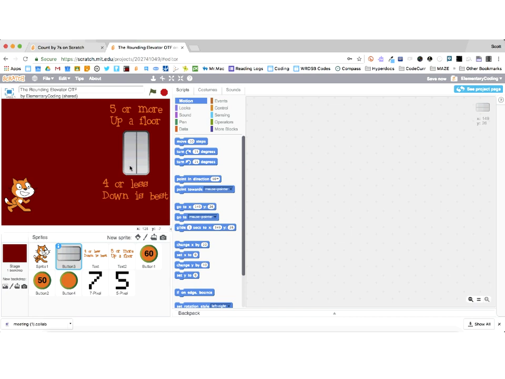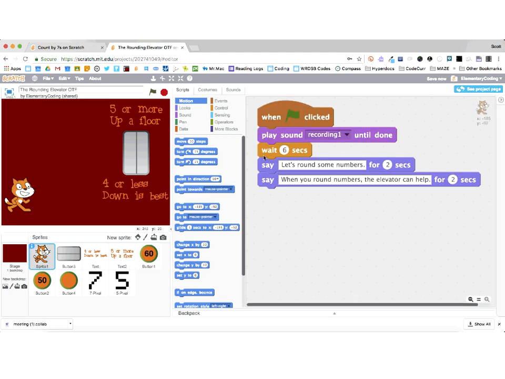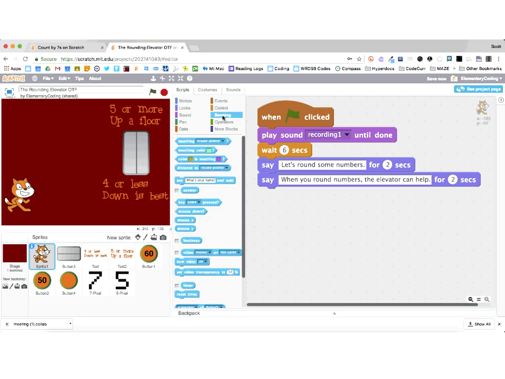So the elevator itself does nothing. It's just here. A lot of my students would code this to move up and down slightly. They might have the words disappear and then have the elevator move up or down depending on what the answer was. And the cat is the one who's done the talking. So the cat says, let's round some numbers, and asks, when you round numbers, the elevator can help. And then, of course, after that, we want to ask a question.